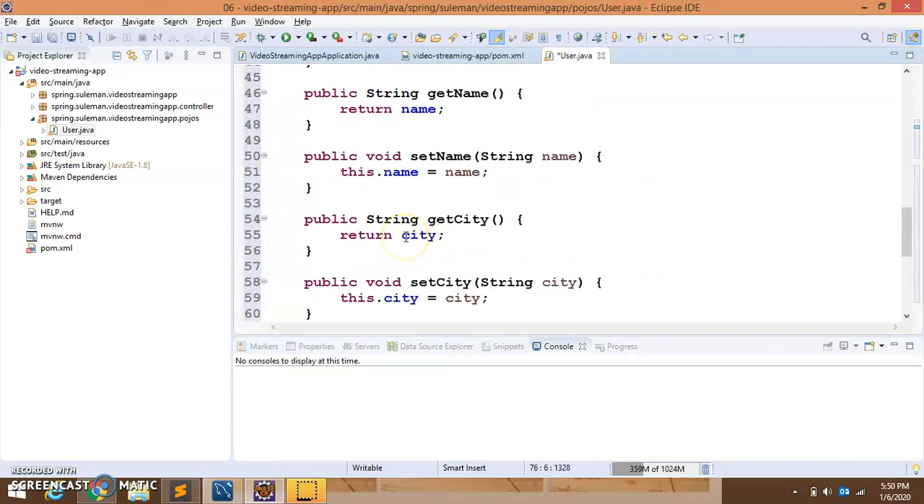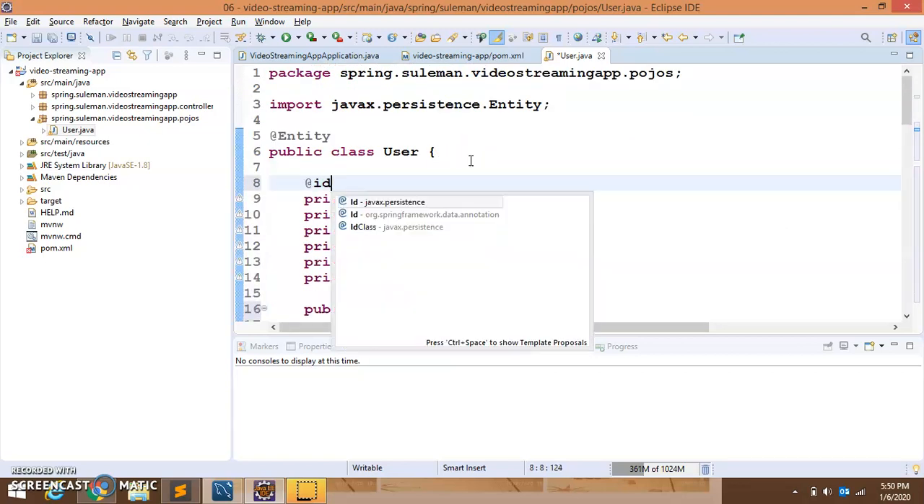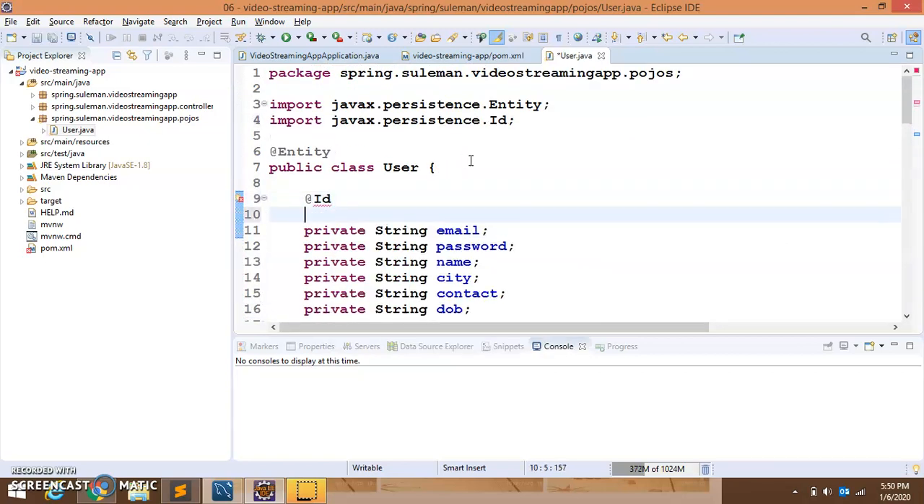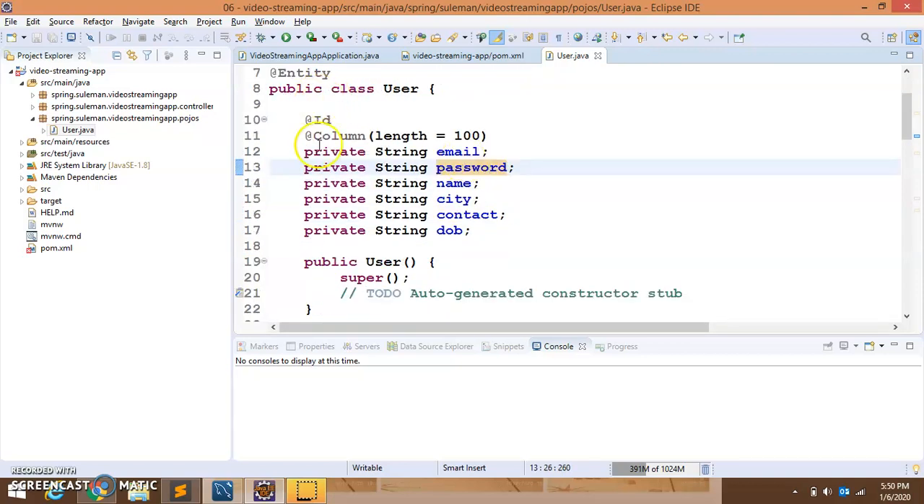I should annotate this email with the @Id annotation, because this is my primary key, and I should also specify the @Column, because I need to mention the length as 100, because it cannot accept more than 100. If you don't specify the column annotation, by default it's 255 characters, and MySQL is not going to support that much length for the primary key. So these are the basic annotations we need.